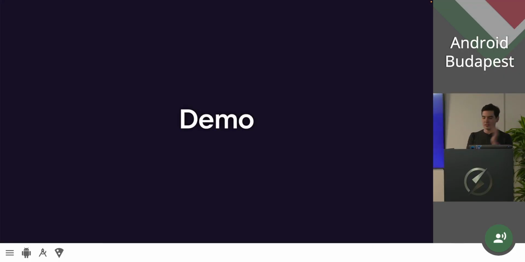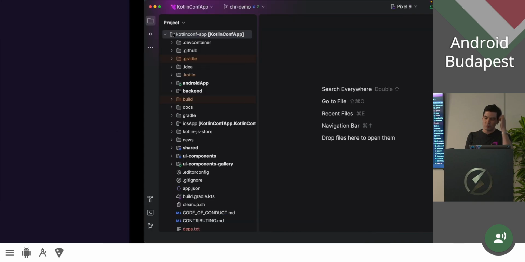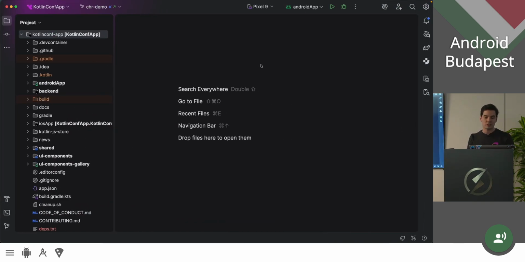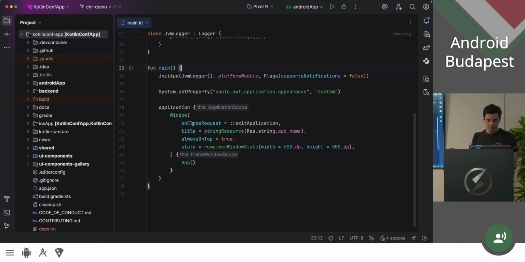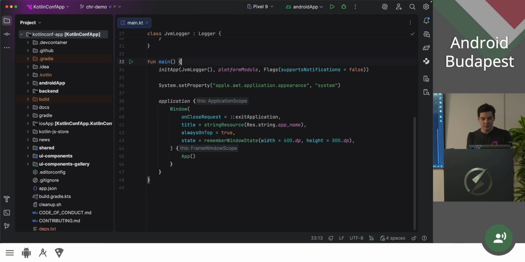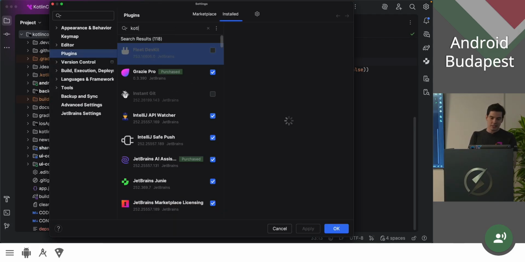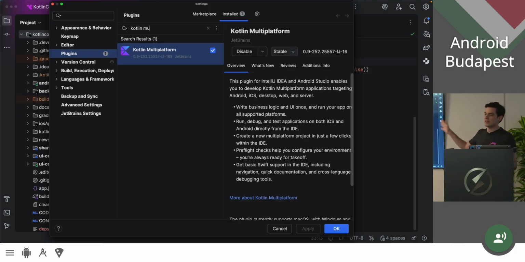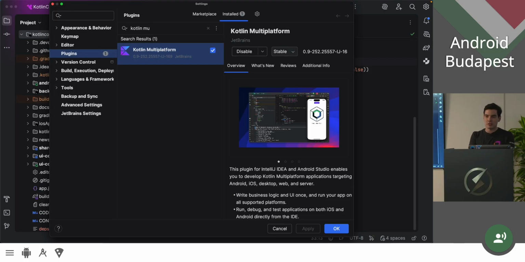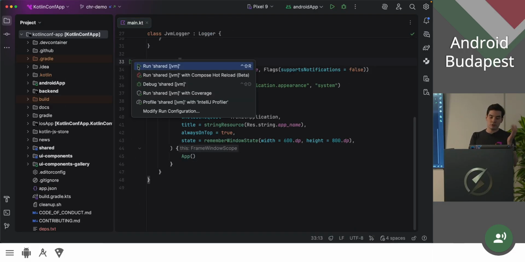So let me start by giving a bit of a demo to actually show you what it's like to use in action. I have the Kotlin conf repo cloned here, and I'll go ahead and find my main function first of all. I'll make sure that I have the Kotlin multi-platform plugin for IntelliJ installed. It's also available the exact same way for Android Studio in case you use Android Studio, which would also, of course, make sense. One of the things that this plugin gives me is support for Compose Hot Reload.